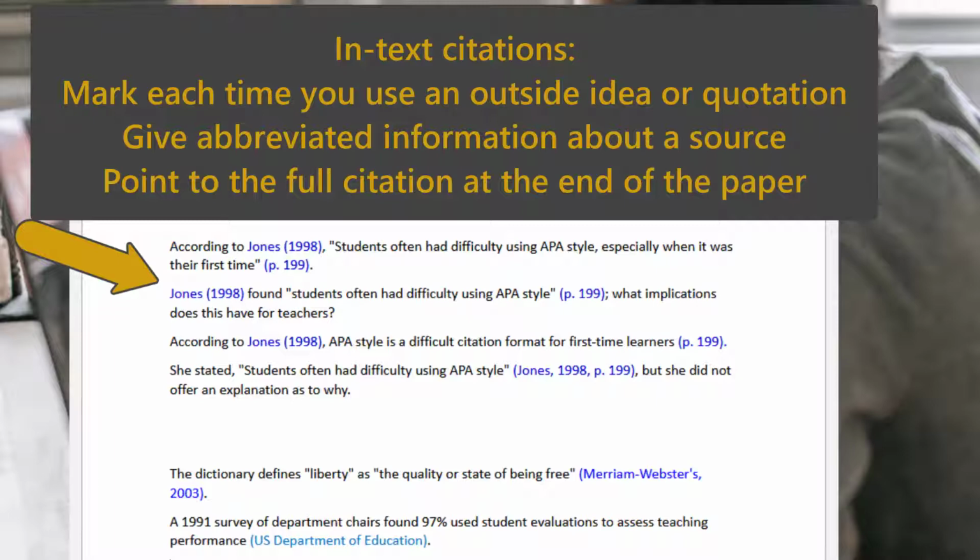If no author name is available, you may use the name of the responsible organization or a distinctive word or two from the title, as in these examples.